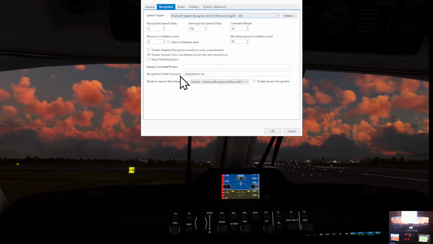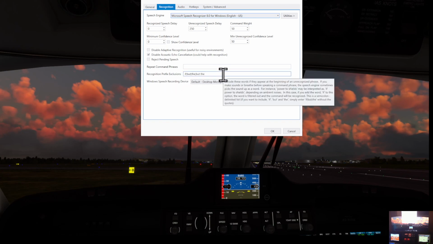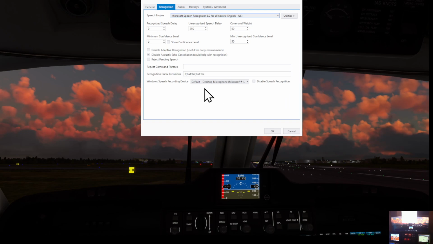When you go down, it says recognition prefix. You can put a prefix to say something first of all before it starts listening to you. You put something in there and it'll hear that word, and then it realizes that it needs to listen to you. I just put "if but that", but it doesn't matter really. You can put anything or put nothing at all.